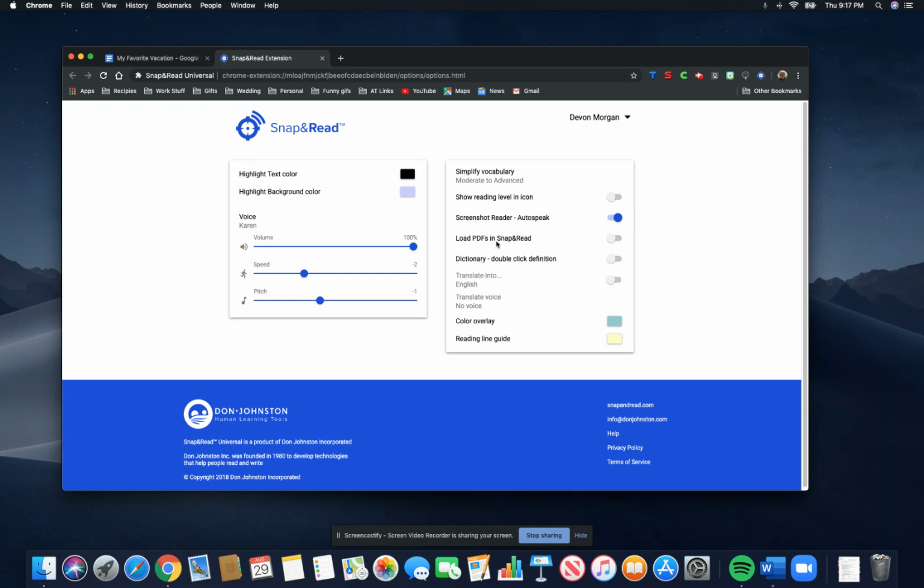And this one is load PDFs in Snap&Read, and it automatically does that. We don't need to do that because we're not going to use Snap&Read for every single thing that we read. However, if you find that you're using it a lot and it's really helpful, you can select that option. There also is a dictionary, and if you double click a word, it'll define it for you. If you find that to be helpful, you can turn that on and feel free to play around with it. I found that most students don't really use it, but if you find it helpful, then that's great.